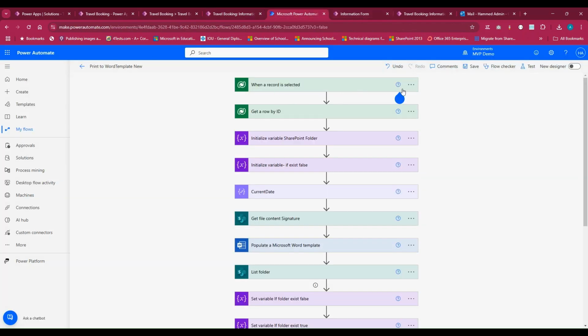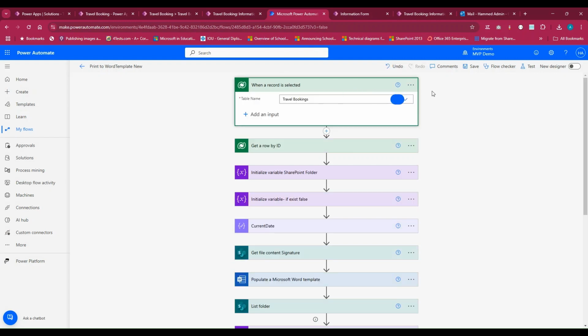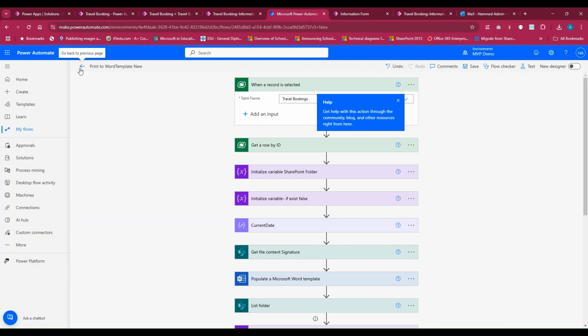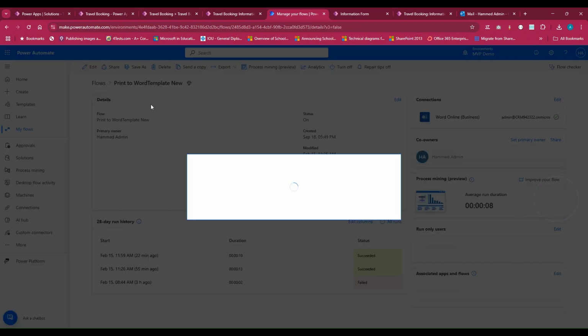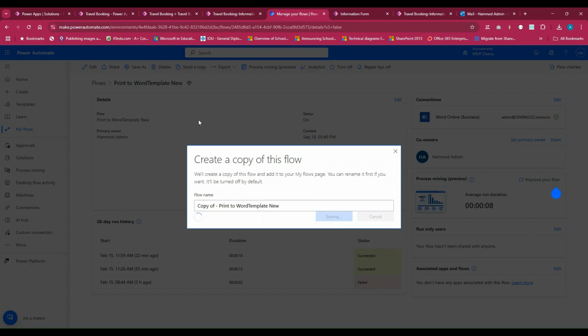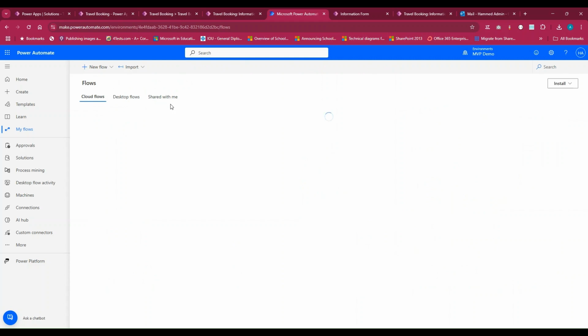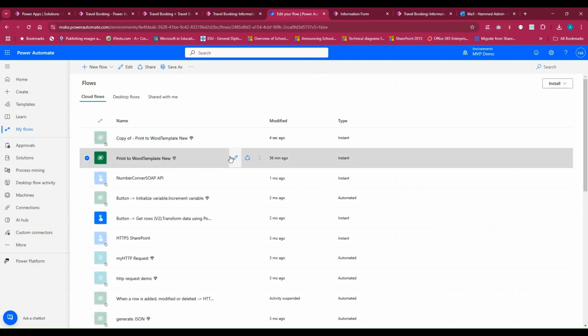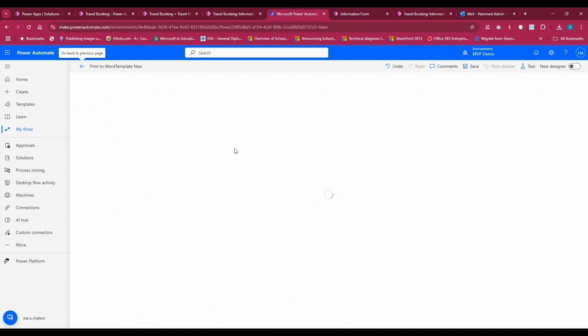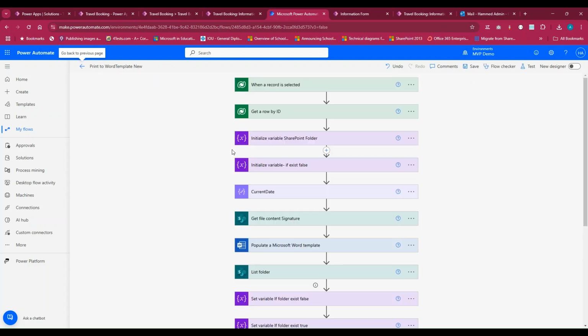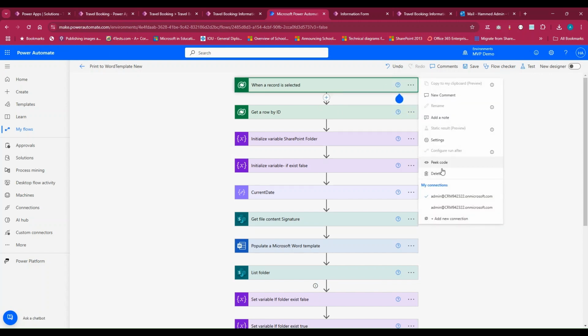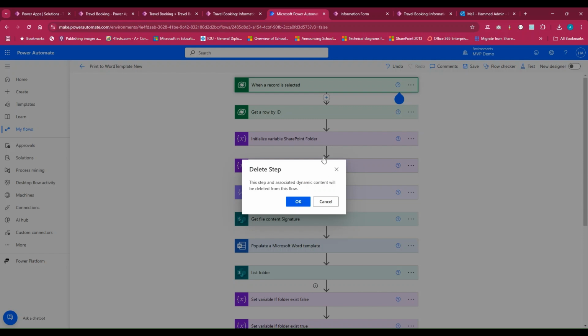Now what I'm going to do is remove this when document is selected. I think I need to duplicate this, right? So let's create this one, get a copy, and I'm going to edit this one. Here, I'm going to delete this trigger.